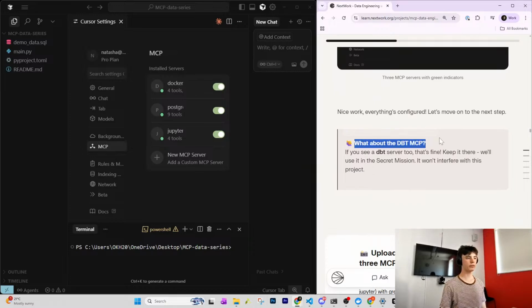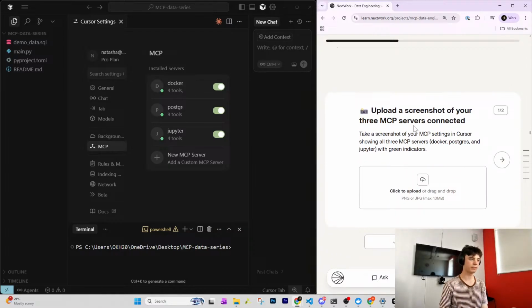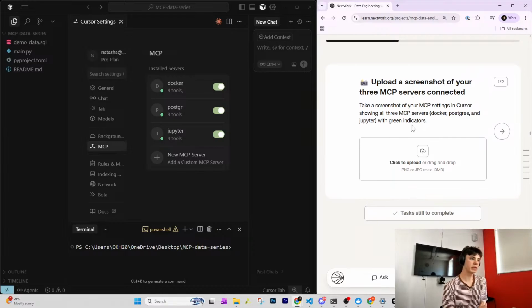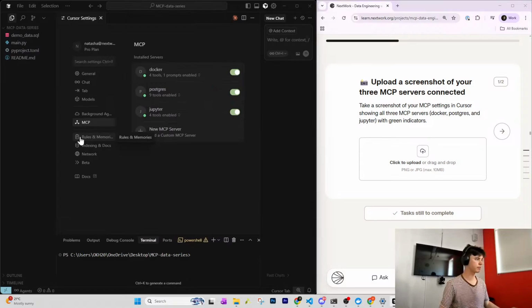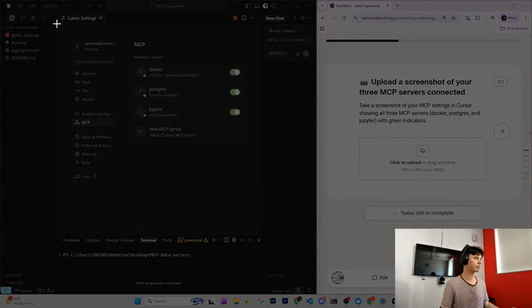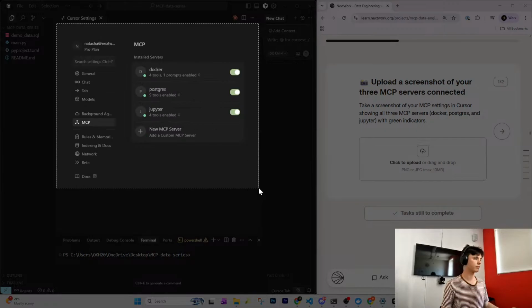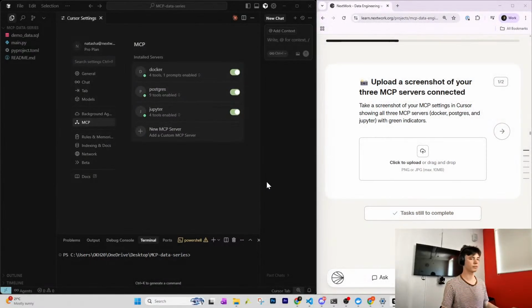So what about the DBT data build tool MCP? If you see the DBT server, that's fine. Keep it there. We'll use it in the second mission. It won't interfere with this project. Nice work. Everything's configured. So upload a screenshot of your three MCP servers connected.